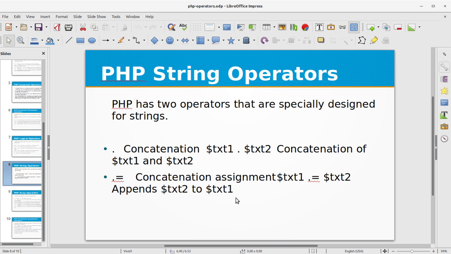Let's look at PHP string operators. PHP has two operators that are specially designed for strings. One is the concatenation operator. It is used to concatenate two strings. Then we have concatenation assignment, like $txt1 dot equals $txt2, which appends the $txt2 value to $txt1.